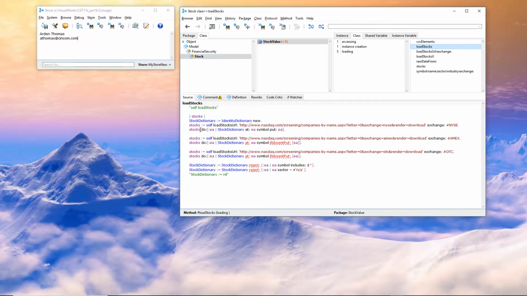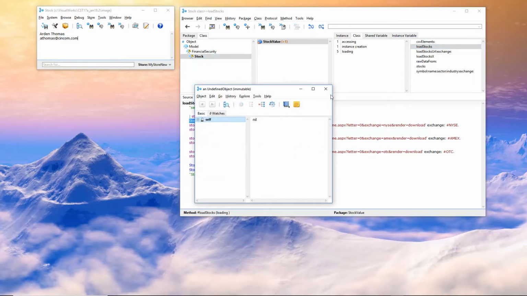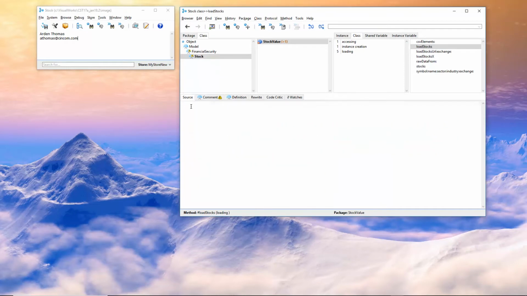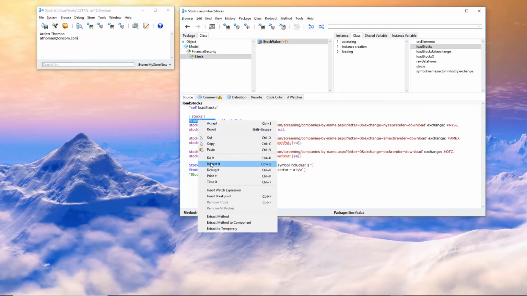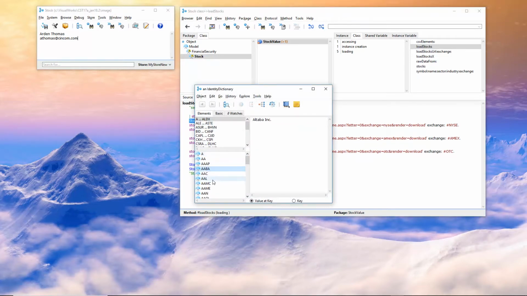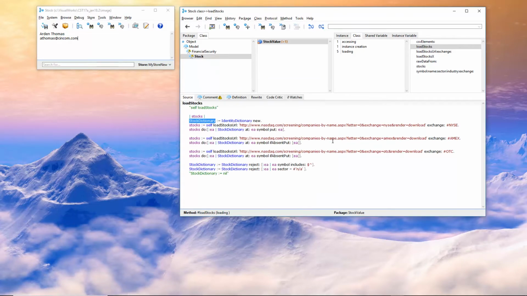And I can see right here where I load, let's check this out, stock dictionary, inspect it. It's nil, so let's load that, self load stocks, do it. You can see it's working, and if I inspect stock dictionary now, it's populated. So if I go into one, I can see symbol, name, sector, industry, exchange, no dependents. That is my stock object that I use in the example.